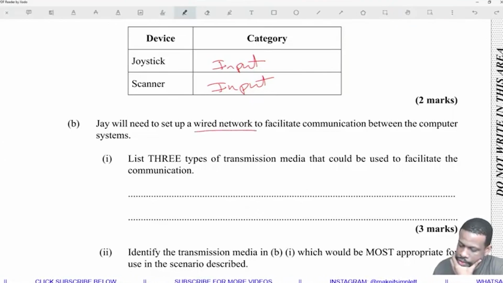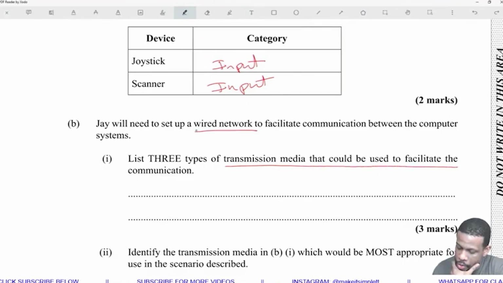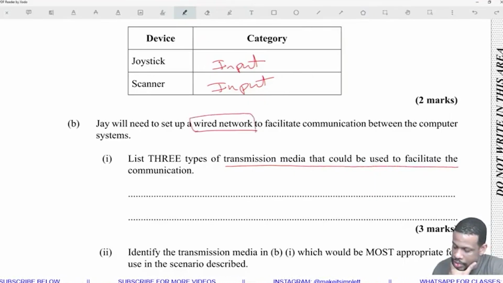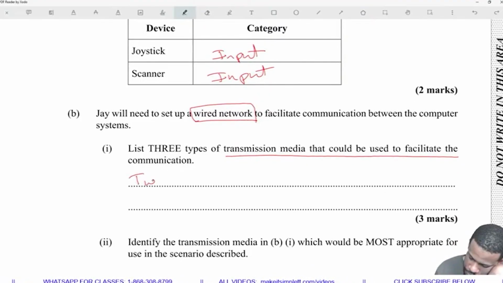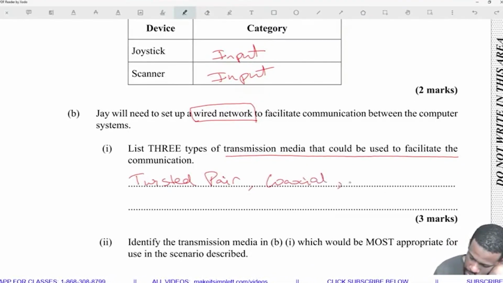Okay, cool. List 3 types of transmission media that could be used to facilitate the communication. Now it's a wired network, so that means you have to give the wired things: twisted pair, coaxial, and fiber optic.